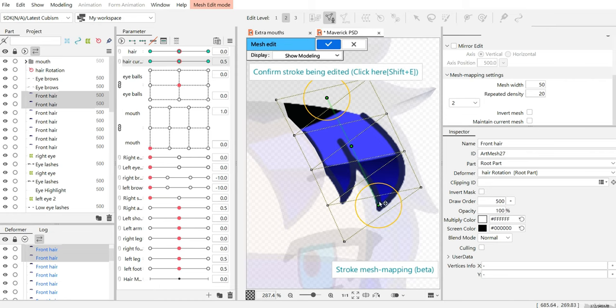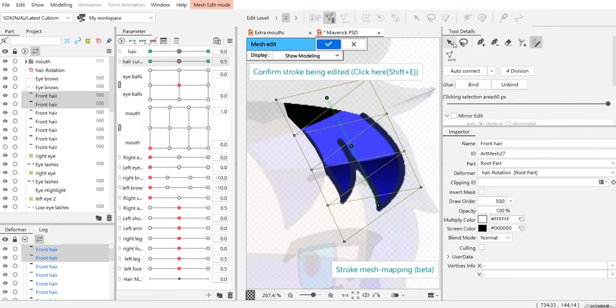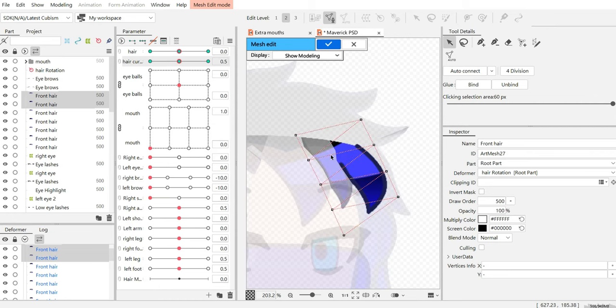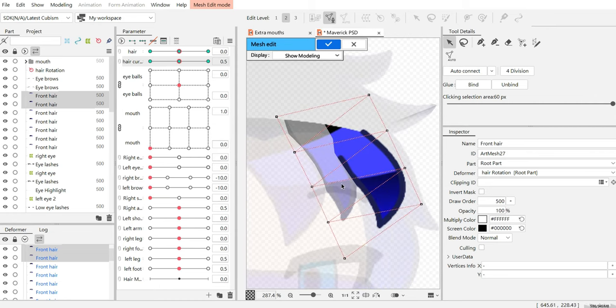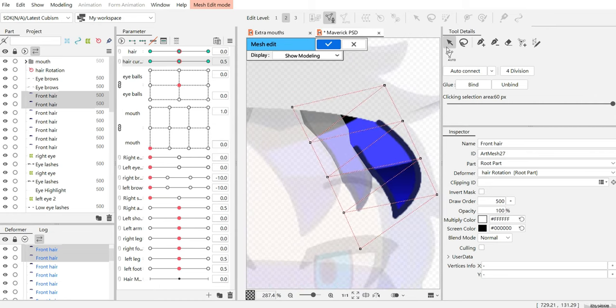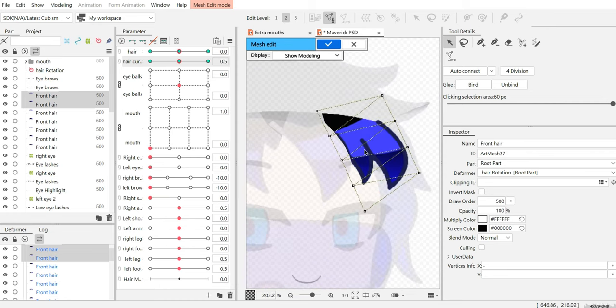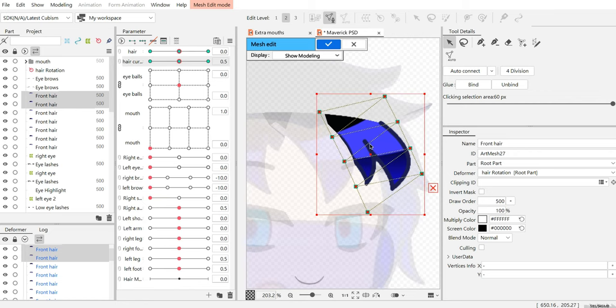You've done this, and go back here and select one of them. Maybe the place is actually okay. Press Control A. Control A, yeah. Press bind. Don't forget to press bind, or you can't do it.